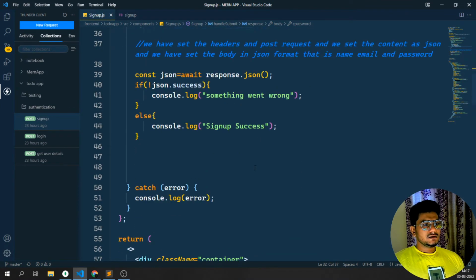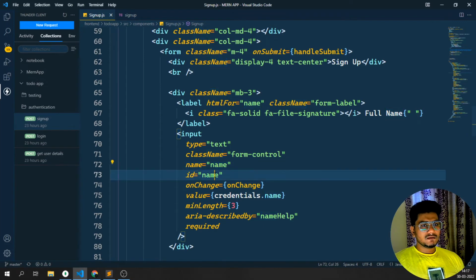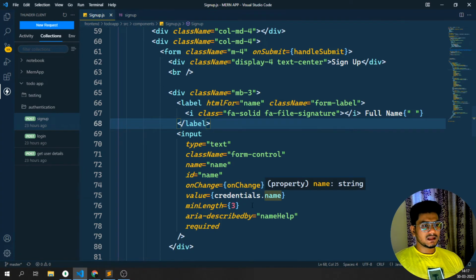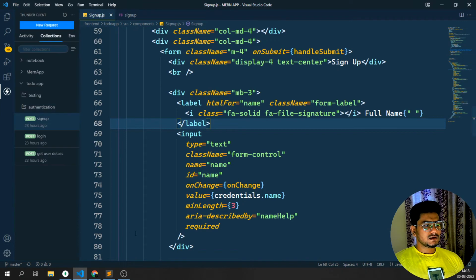Now one more thing I need to check here in the form: whether I have given name equal to name, ID equal to name. Yes, I have. And OnChange is equal to credentials dot name, min value, everything I have set. I set the minimum length 3, the OnChange, the ID, the name, and the type text. Everything is there. I don't know why it is. Let me try once again.